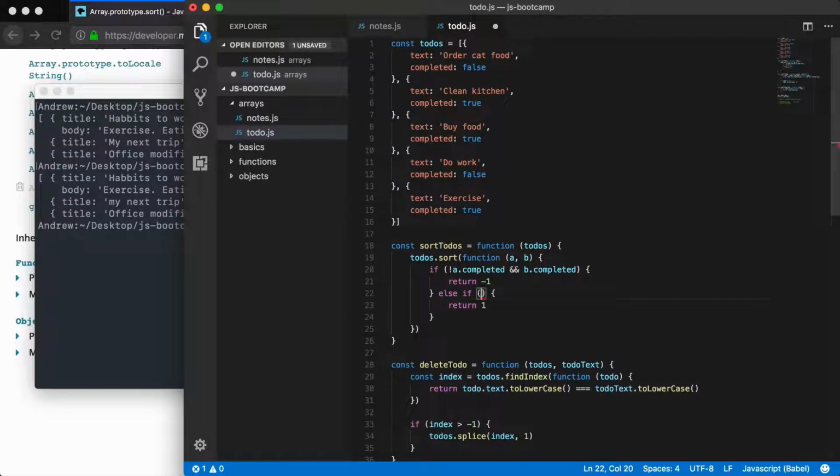Inside of here, what's the goal? The goal is to check if b.completed is false. So I'm going to flip the value, because remember, we want this to run, which means it needs to actually be true for the condition to pass. Then we use the logical AND operator. We also want to make sure that a.completed is true. It actually is completed. If both of those are true, then that means B comes before A.